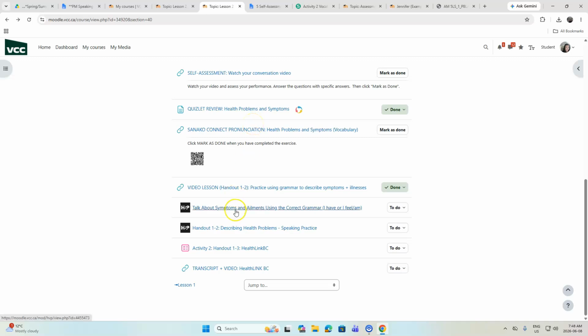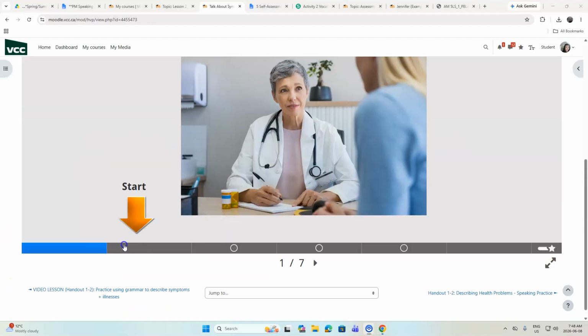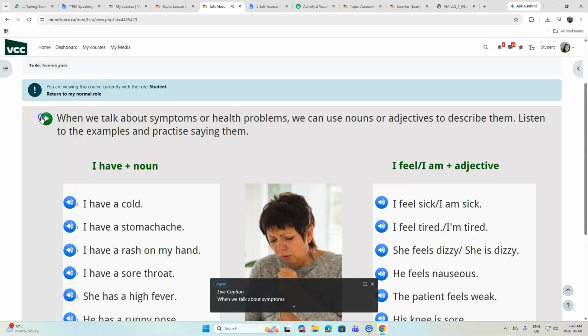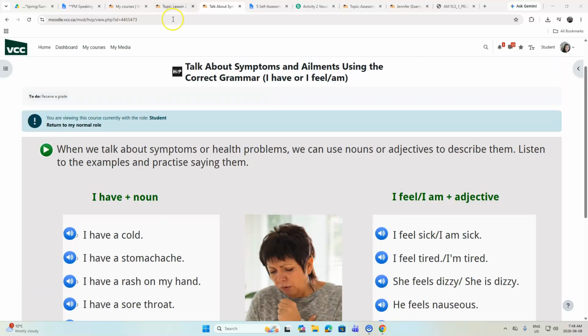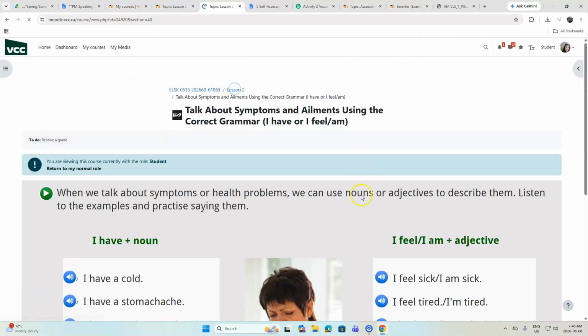And then you're going to review again how to use the grammar. I have, I feel, or I am. When we talk about symptoms, again, you're going to review the noun goes with I have, and the adjective goes with I feel or I am. Go through all the exercises, and don't just listen, but try to repeat, so that you get used to using the correct grammar. Once you're done, go back to Lesson 2.